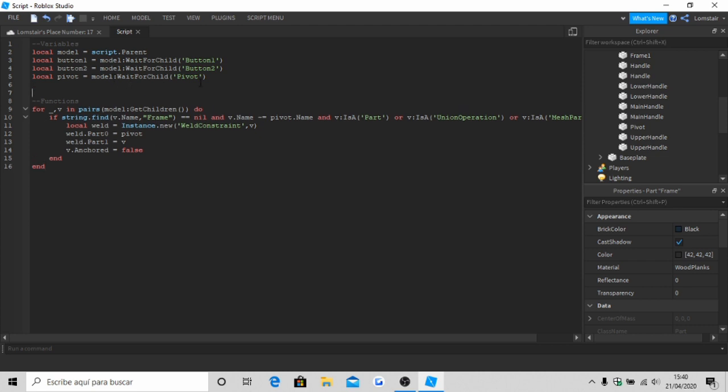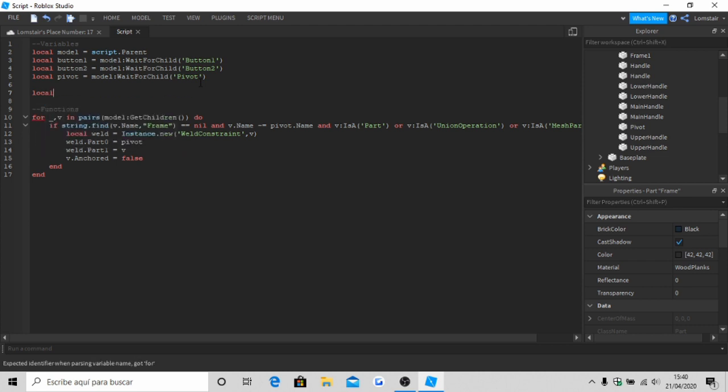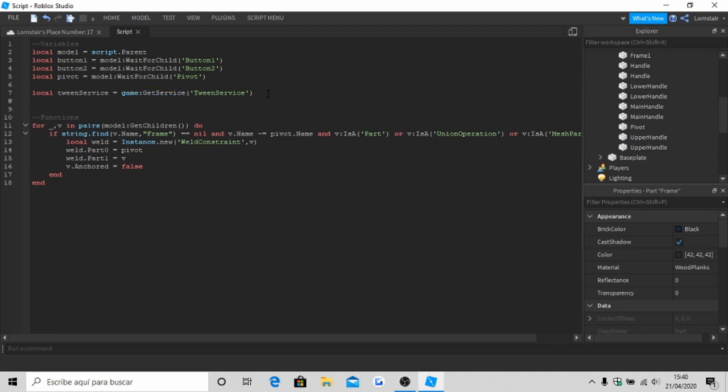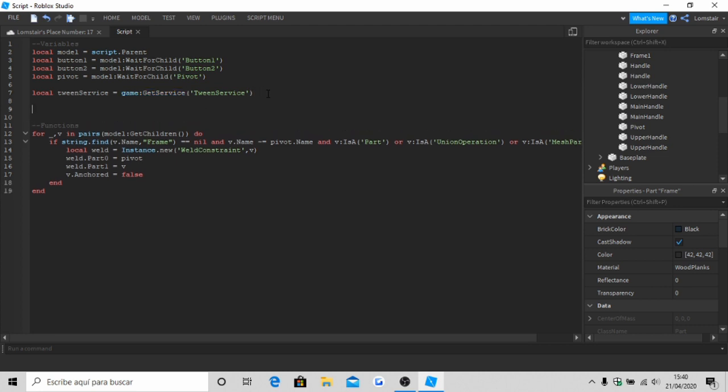Now we're going to go back to our variables and set a new variable called tweenService. This is what's going to allow us to tween. So local tweenService equals game:GetService("TweenService"). Once you define the service, with this syntax game:GetService, we're also going to set another few things related to the tween.